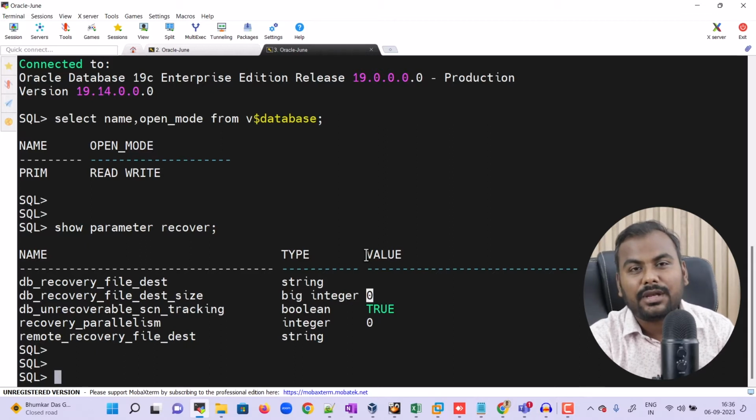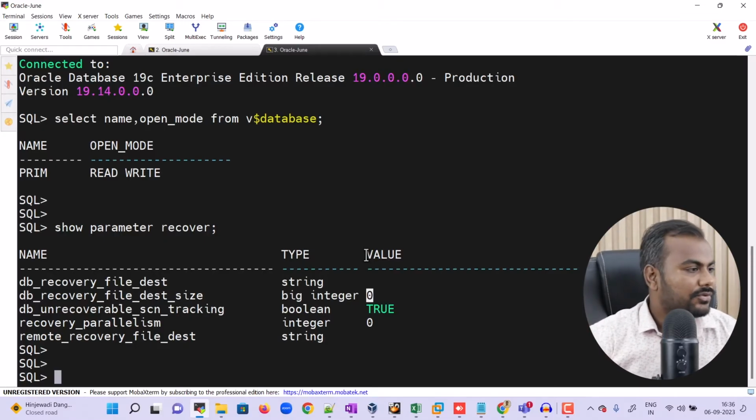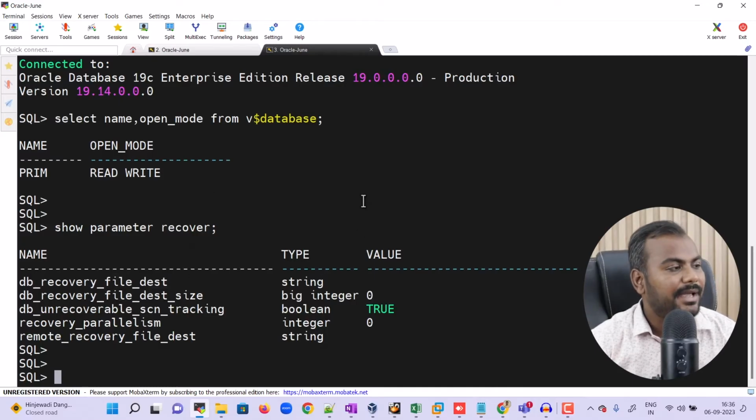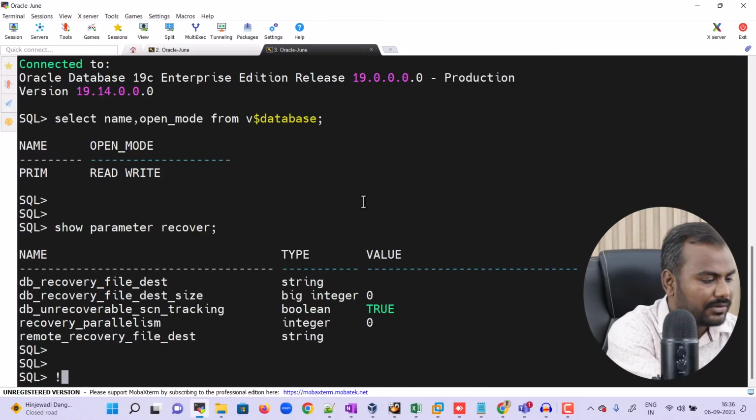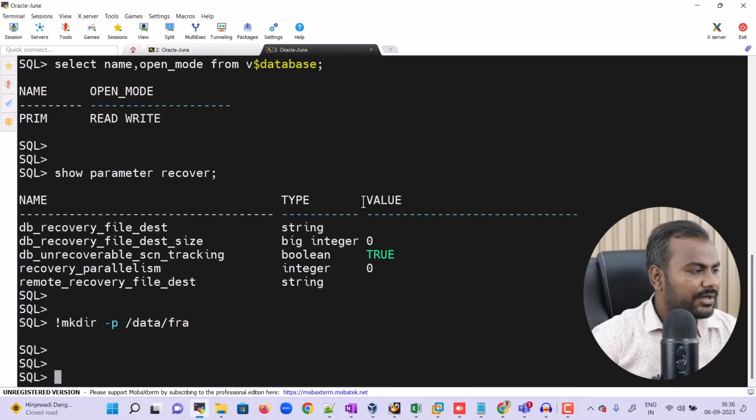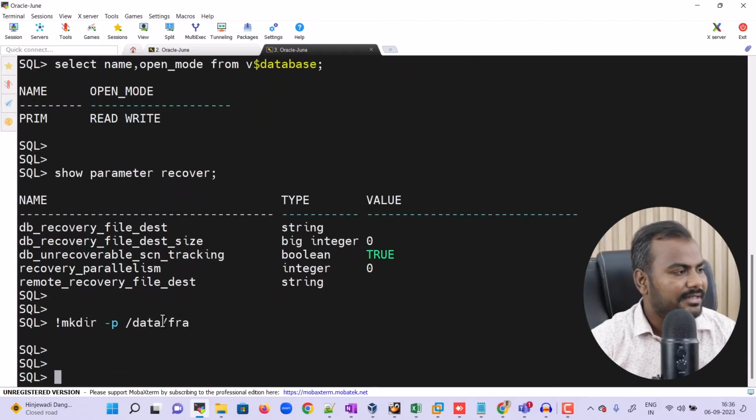So I'm going to tell you how you can set these two parameters and enable the FRA location. First of all, we are going to create one location where the flashback logs are going to be generated. I'll create a location like mkdir -p /data/FRA. This location I have created at the Linux level. Now this is the location I'm going to set as the DB recovery file destination.